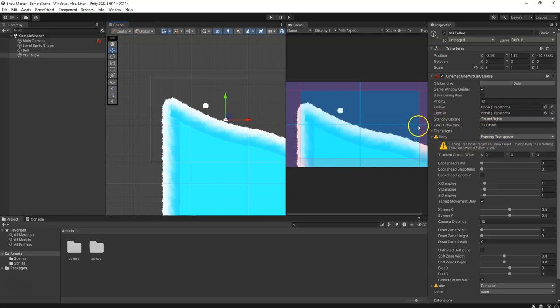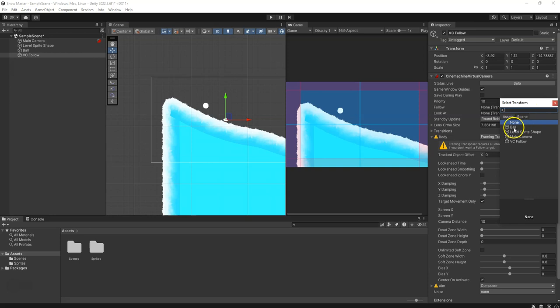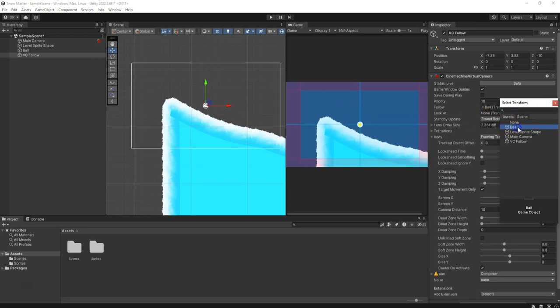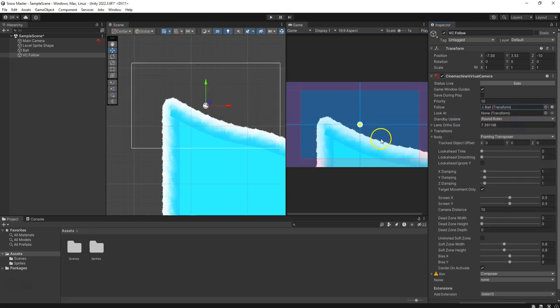And what I want to do is tell this game, what do I want you to track? What do I want you to follow as you're moving through this world? We look at our follow right now, it's set to none, so I can just click this little circle here. And since we only have this little ball sprite here, I'm going to click on the ball, double click that, and you can see now the ball is added as an option.